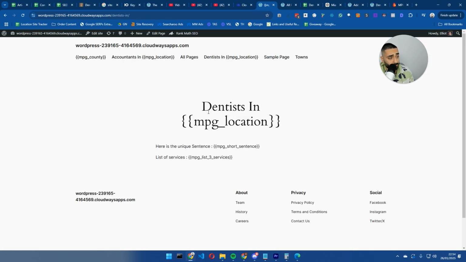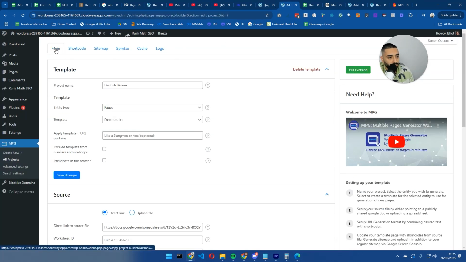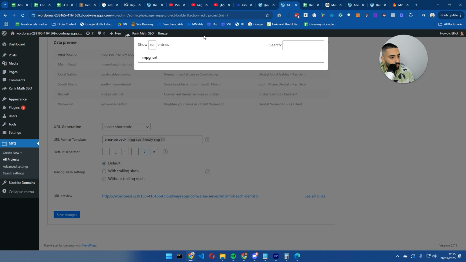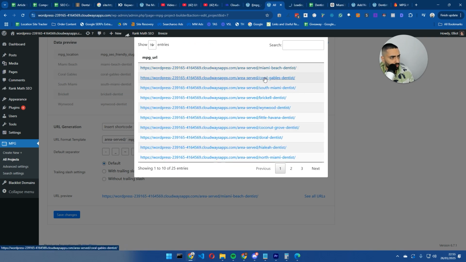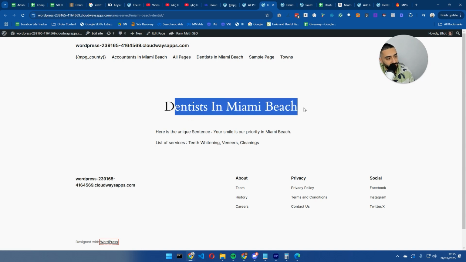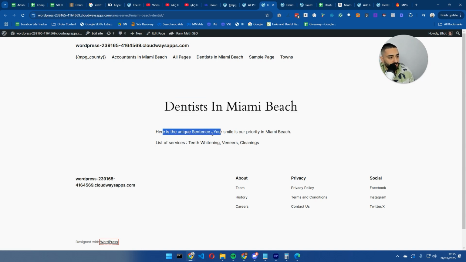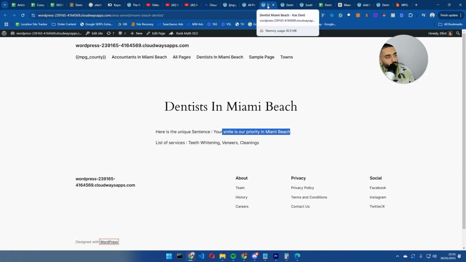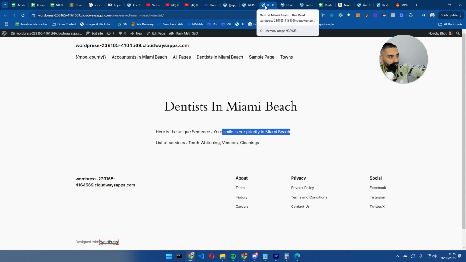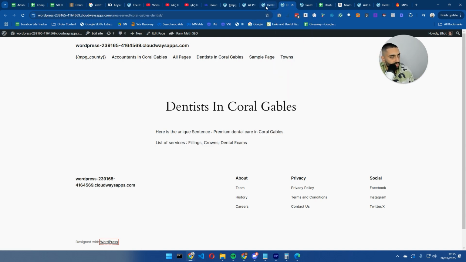And now if you take a look at this page, it looks all funky. You might be freaking out right now. But if we actually go to our page here, and if we click on see all URLs, right? If we click on all of these pages, as you can see, it's all unique content. Dentists in Miami Beach. Here is the unique sentence. Your smile is our priority, Miami Beach. And if I hover over, you can see right at the top, Dentist Miami Beach, CasDent, which is the prompt that we gave it.